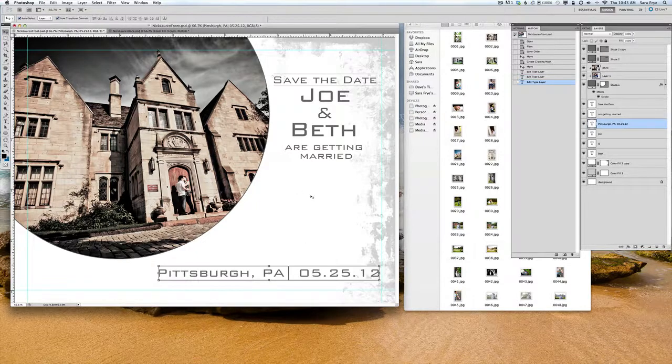Change your date to whatever date they're getting married, and then position that. If you move any of the text or anything, make sure that it is inside these lines here, because depending on your template, right here is actually where the company will cut off for the print.